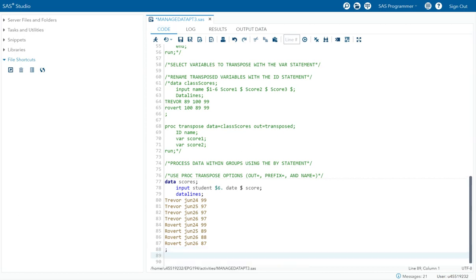So the next thing we're going to do is transpose this. So proc transpose. Let's say data equals scores. And then we're going to use our out equals option and create a file called transposed. And then going to use our name equals option and call it variable, which we'll see where that comes in once we run the program.